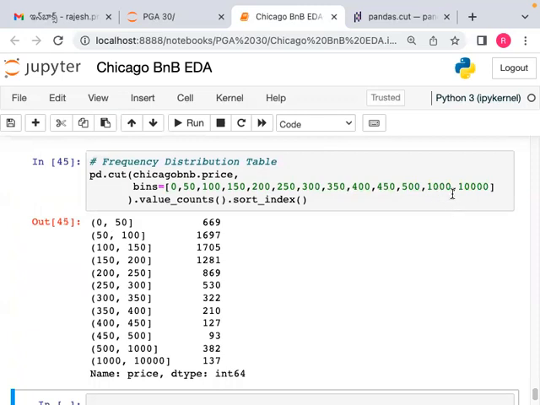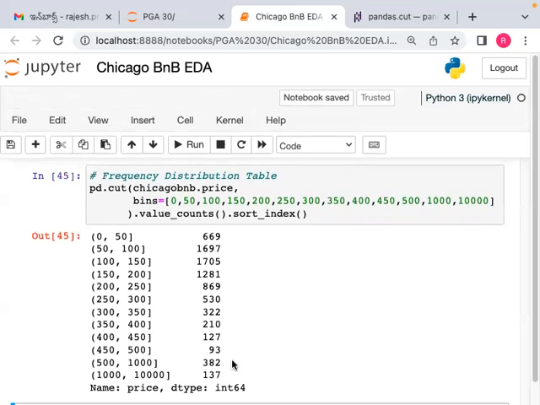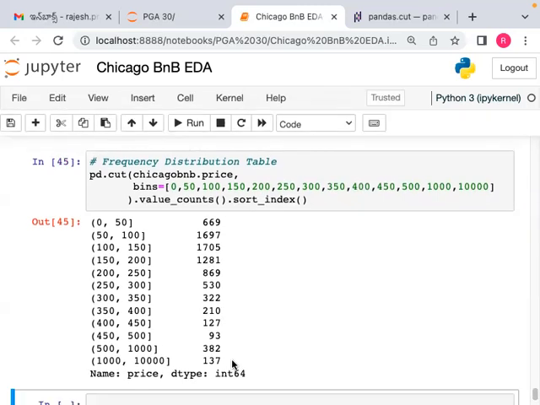Yeah, put it like this: 1,000 and 10,000. From 1,000 to 10,000, we have 137 properties. Now you get all the data. 500 to 1,000, 382 properties, and then 1,000 to 10,000, 137 properties. This is covering the complete data. Max is 10,000, right? So this is giving us the complete data.